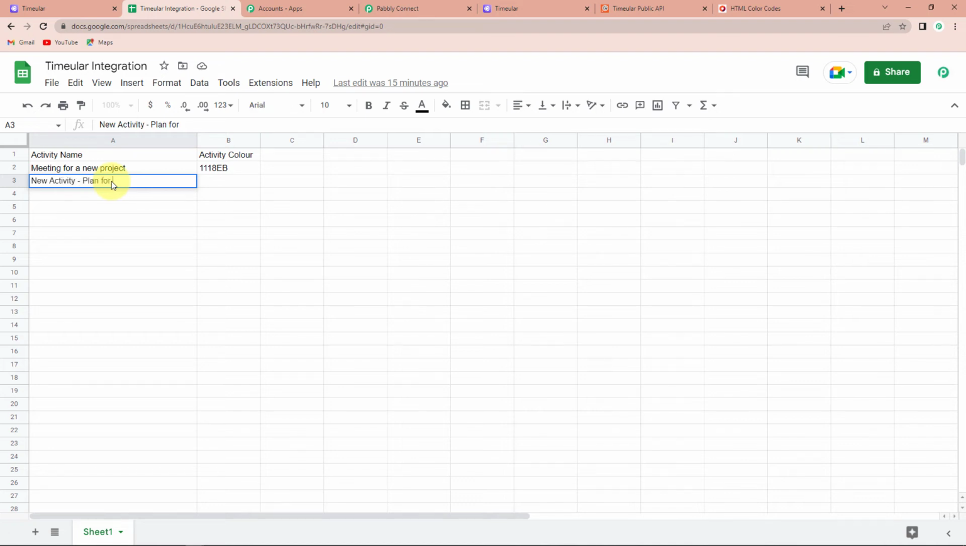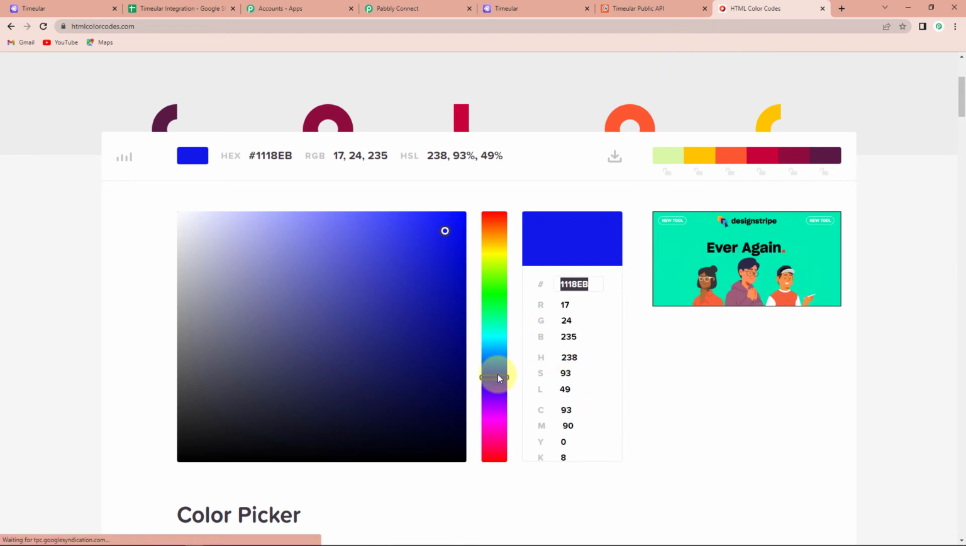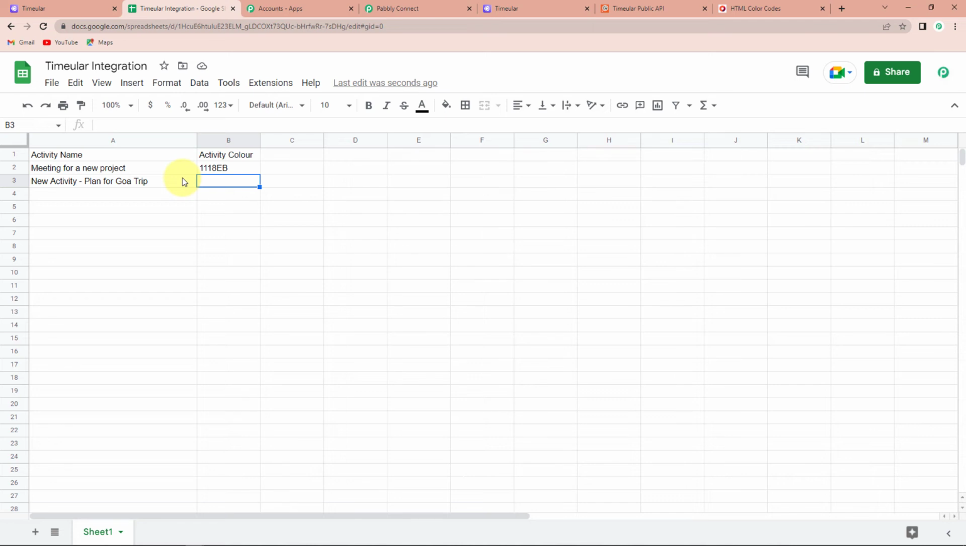plan for Goa trip. Sounds good, right? And now the activity color. So going back to the HTML color codes, let's say this time it is yellow. Okay, this looks good. So I'm going to copy this, go back to the sheet and paste it over here.